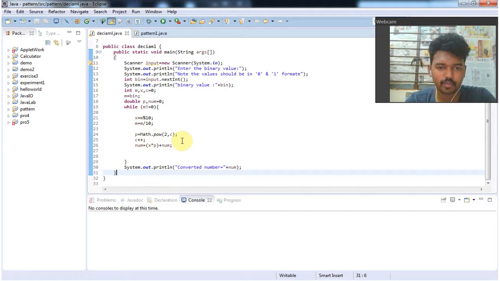Basically, when we are converting a binary value into a decimal value, all the digits which have been separated from the rightmost side are multiplied by powers of 2, and the power gradually increases from the rightmost side to the leftmost side. Over here you can see the power for c, which is already initialized as 0 for the first value, and when c is incremented, it goes to the second digit, which will be removed from the rightmost side in the second loop.